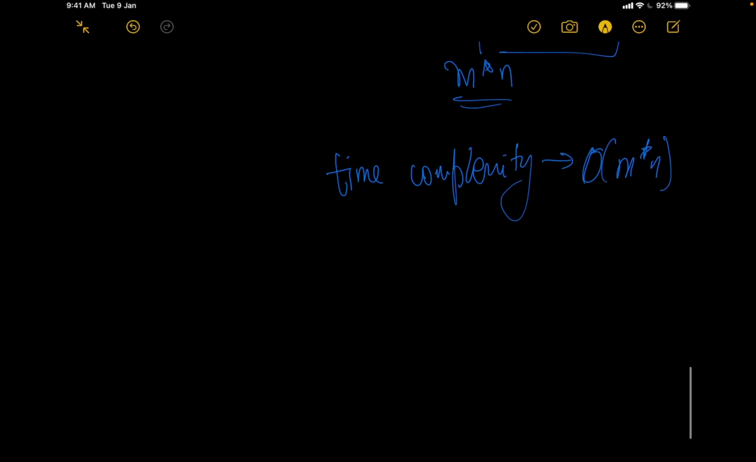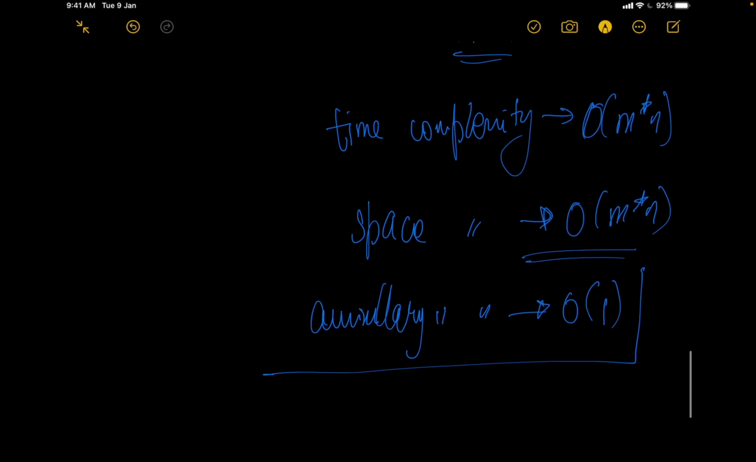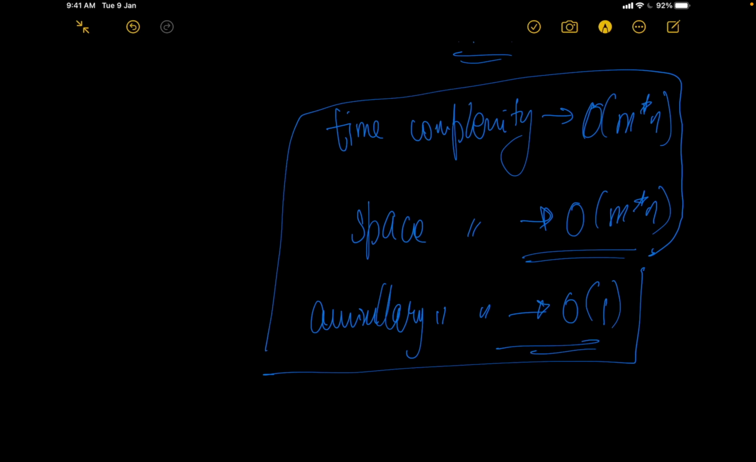What is the space complexity? The space complexity also is order of m into n, because the array itself takes order of m into n space. However, the auxiliary space complexity is order of 1, because we are not introducing any more space into this problem, right? We are doing it in constant space. So let's try to code this particular problem.